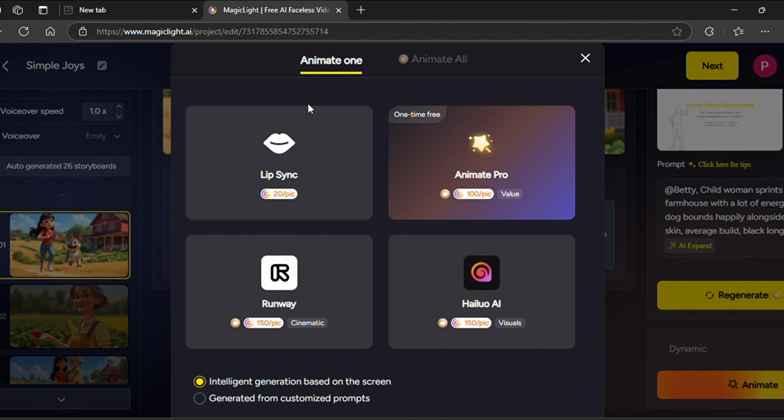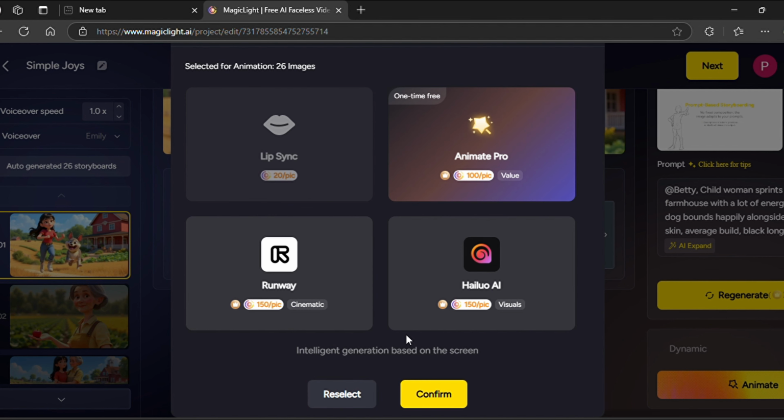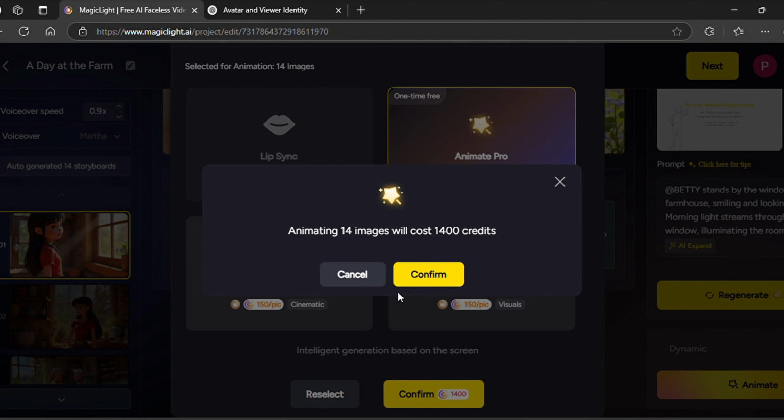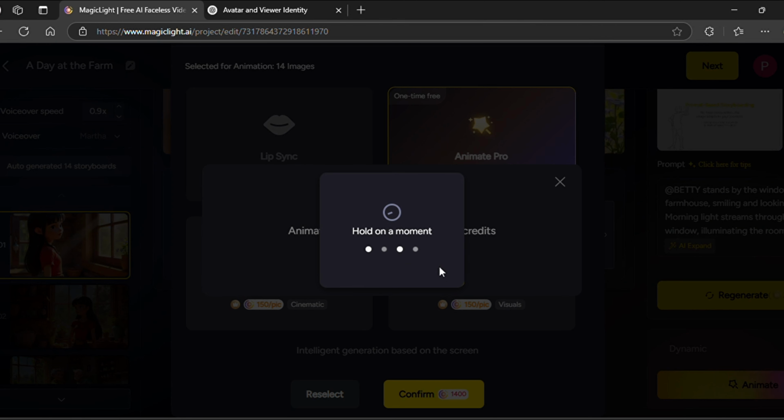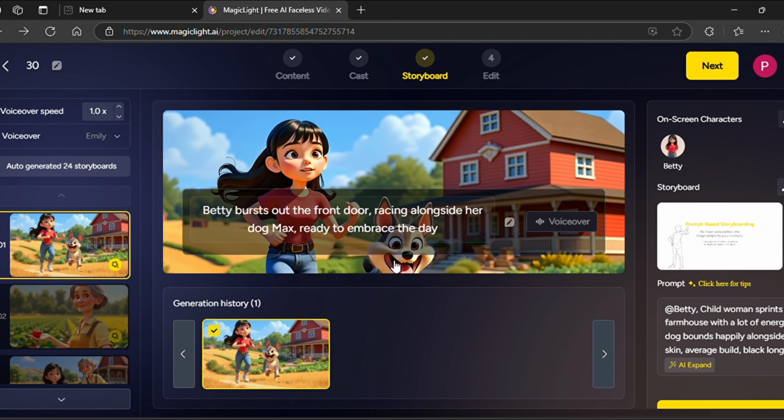Over here, you'll see two options. You can either animate the images one by one or animate them all at once. To save time, I'll go with Animate All. Then, just choose your animation model. I'll use Animate Pro, then click on Confirm, and it'll show you how many credits it'll use. Hit Confirm again, and you're good to go. Here are some of the animated scenes.